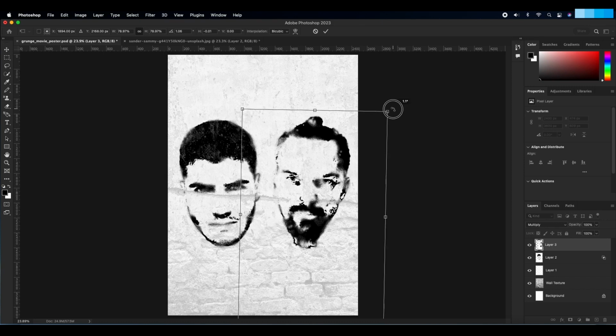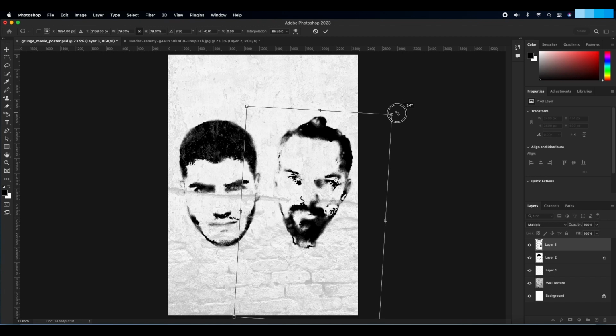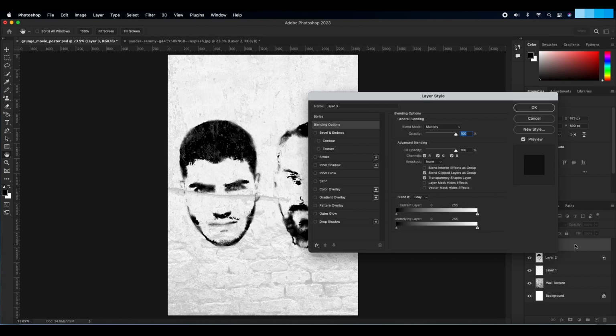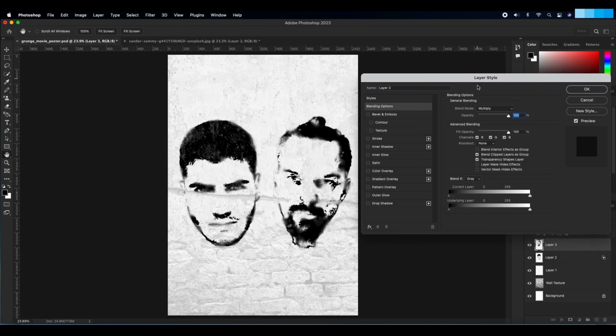I also want to tilt it slightly, so I'll just grab one of the endpoints to do this. That will do nicely for the moment. Double click on an empty space on the current model layer to open the Layer Style panel. I'm going to use the Blend If filter to blend in the graphic to the texture. To separate the little triangles, press Alt or Option while dragging them apart.